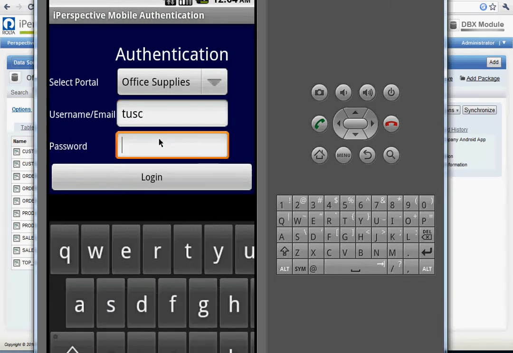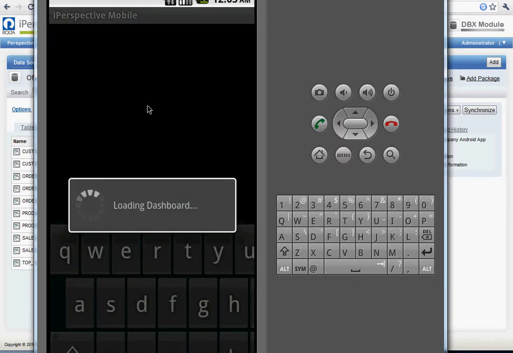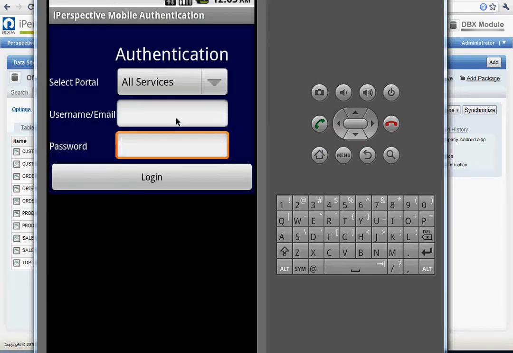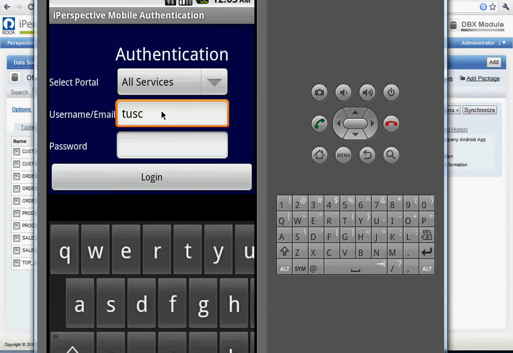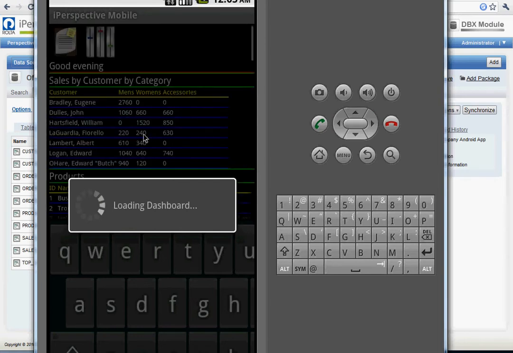I'm going to authenticate into that set of services, and you're going to see a dashboard just like the one we saw a second ago, where we have some order information. I'm sorry, let me try that again. I shouldn't have hit the back button. I was just trying to get rid of the keyboard there. We're going to have some order information summarized in a variety of ways, and we're going to see drill-through capabilities as well.